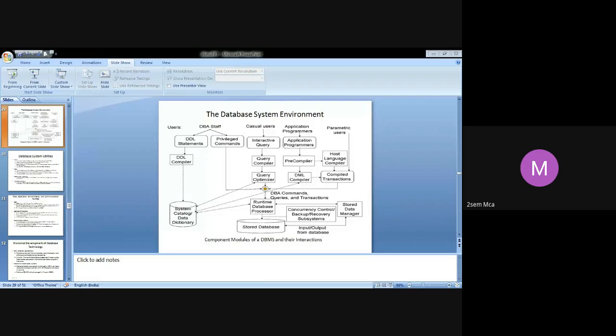Okay. So I was trying to explain to you all how you write this diagram, and in the last class I had also shown you how this particular diagram can be written. So once again, I just want to take a recap on that. The first thing that you have to do is put down all the users, in the horizontal way. So I said DBA staff is a user, casual users, application programmers, and then we have parametric users. The same thing I had shown you in the last class, so that you will understand how we can write it.